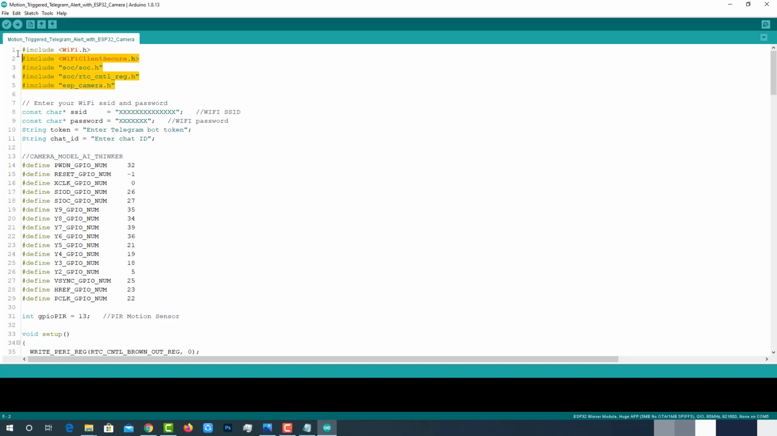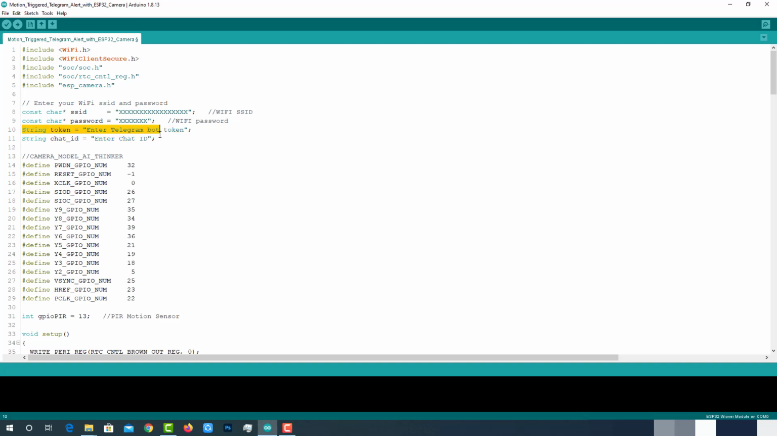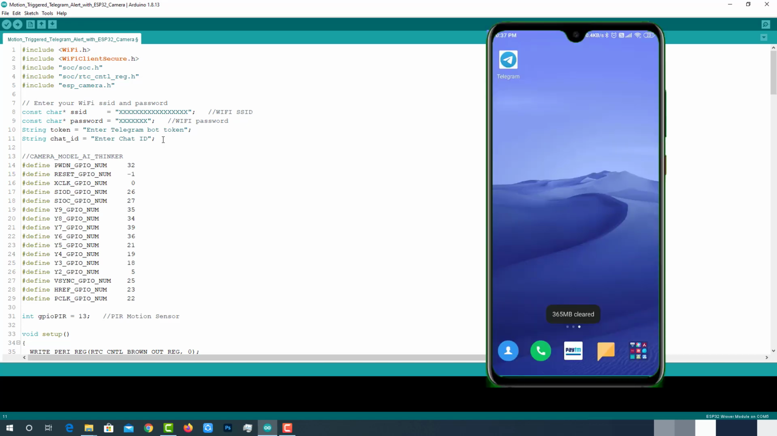These are the libraries we are using here. All these libraries are pre-installed. You don't have to install anything. We have to provide Wi-Fi SSID and password for internet connection. Since we are using Telegram to post alert, we need to have the Telegram token number and chat ID. So let's get that first.